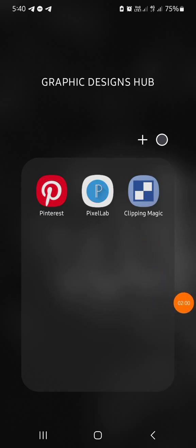Now there are a lot of tools out there that graphic designers use to design their flyers, their banners, and other stuff. But at our level now, we are going to focus on these three tools, and bear in mind, these three tools work massively.